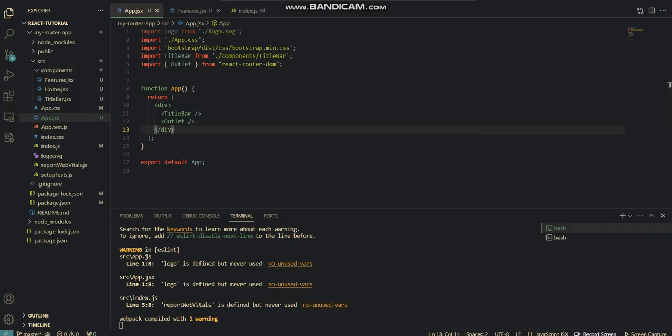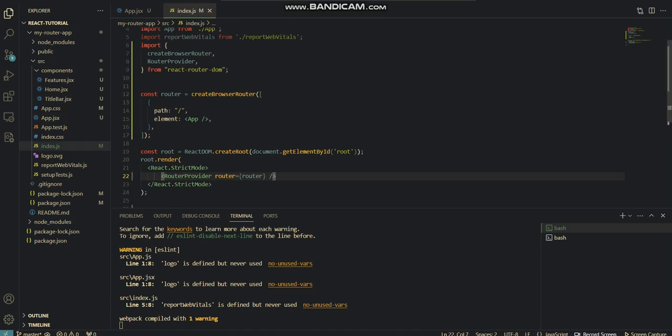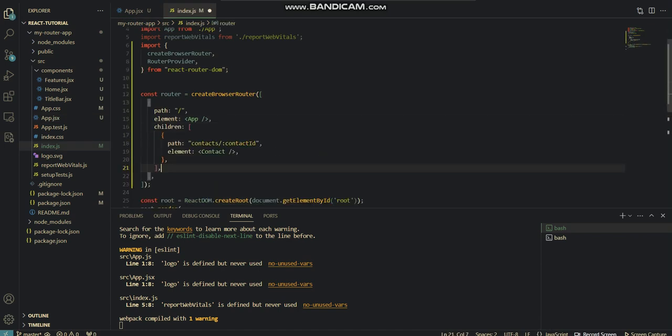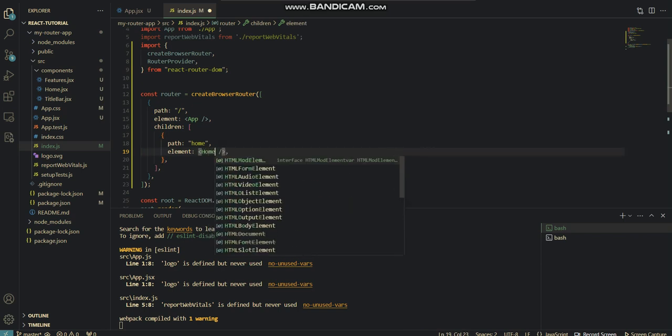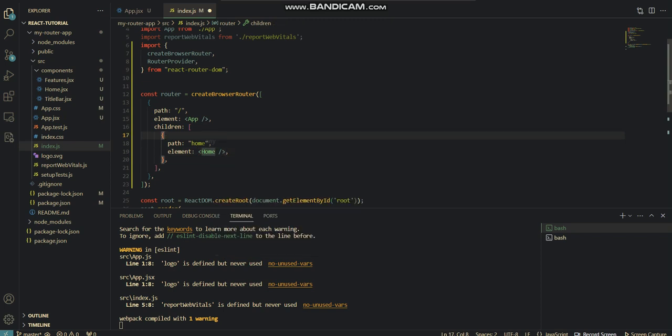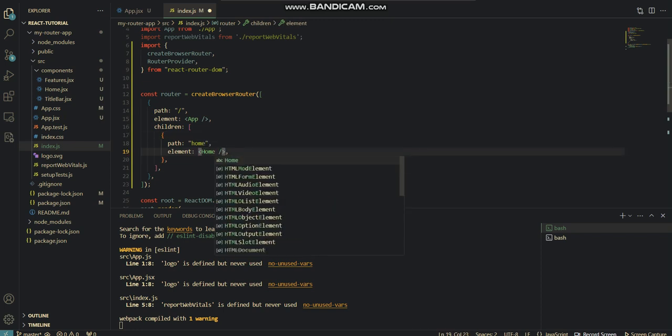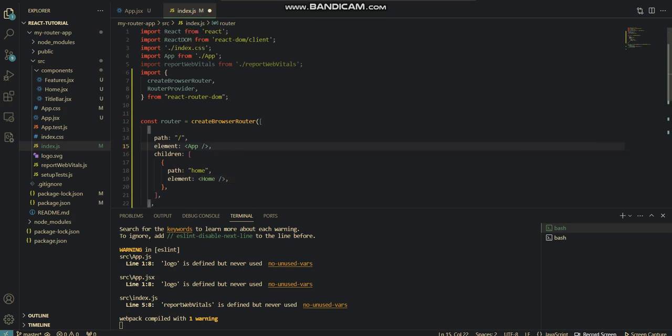Okay, we just need to go to the index.js where we define the routes, and here this is the root component, and here we're going to define a path. We're going to say home, and if it's home, go to the home component of the app. I think let's do this again. Home component of the app.